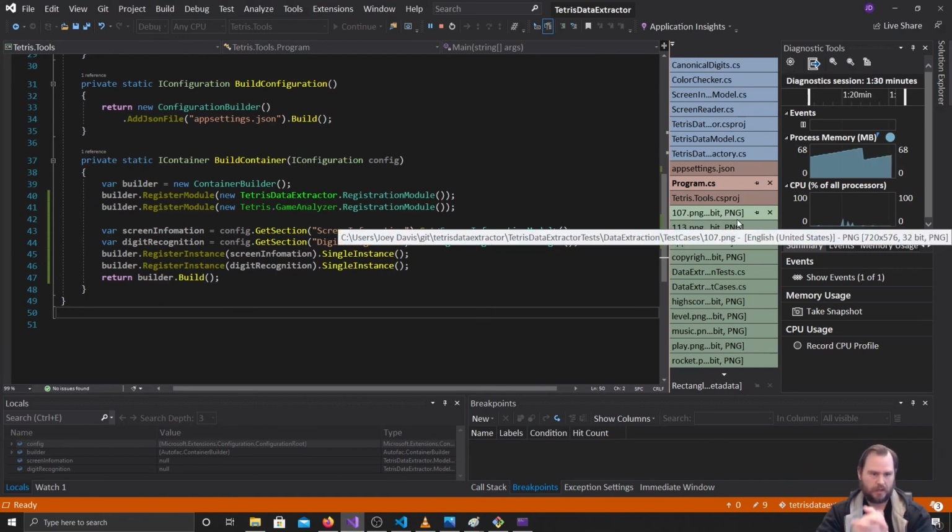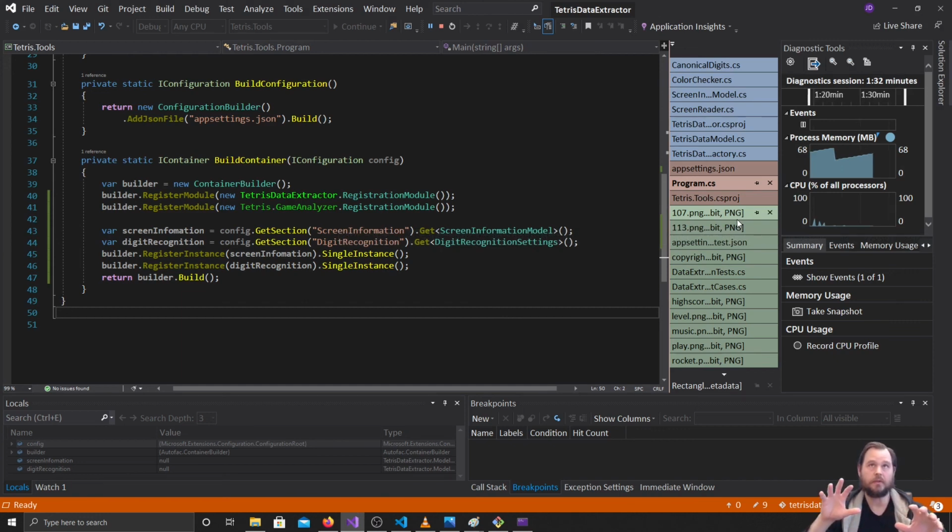Next time, I think we're going to look at the idea of a drought counter to count the number of pieces in between long bars, because that's something that's very, very interesting.